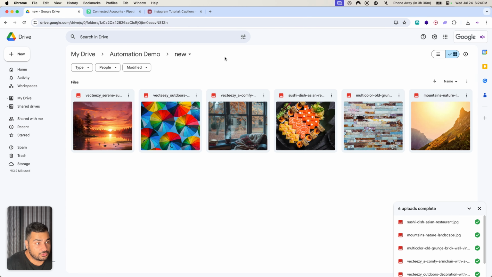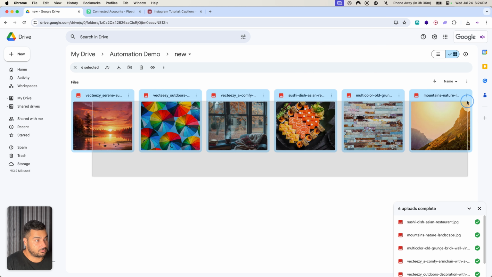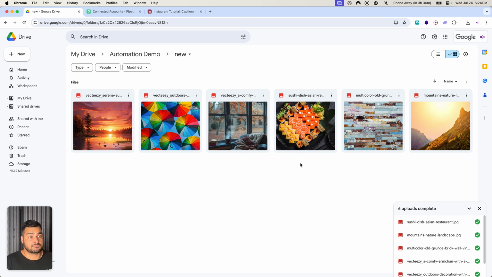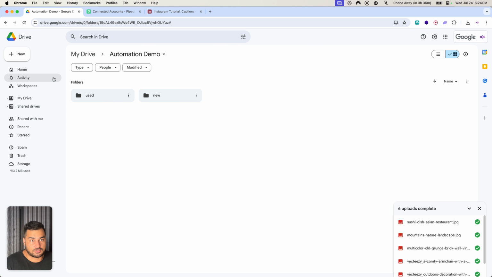I want to show you, we have a Google Drive here, and this Google Drive is loaded up with a few random pictures. These are just completely random. Obviously, we're using this for Reels, but just for the sake of example, I'm just using pictures, but you could easily swap these out with Reels as well. So I have this folder called Automation Demo, and within that folder, I have 2 other folders. I have Used and New.